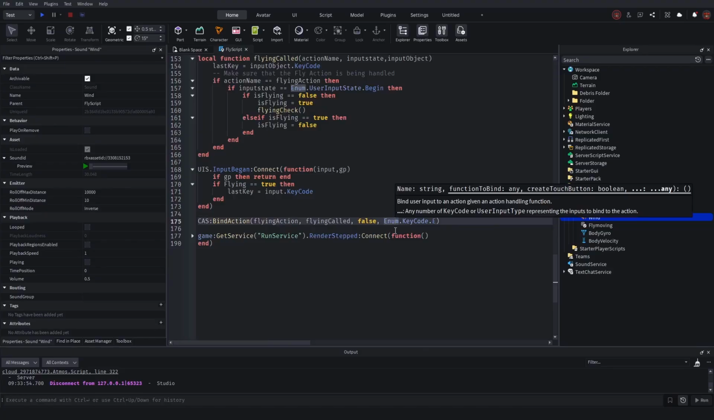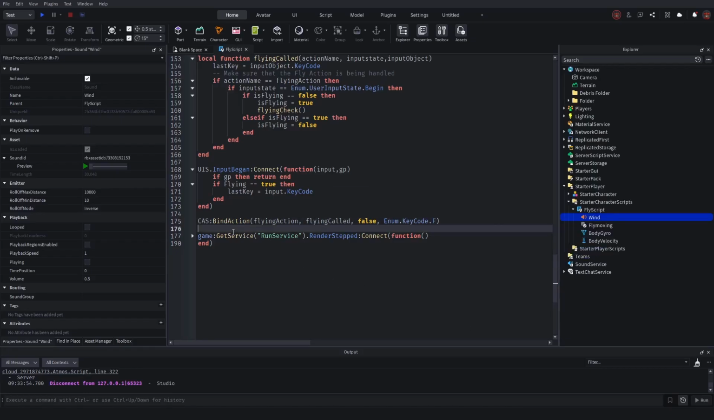Last but not least, here we have the key code to E. So whenever the player or yourself press E on your keyboard, you start to fly. Now, if you want to change it, it's simple. You can just make E into F or even I. It doesn't really matter. We'll change to F and retest it.